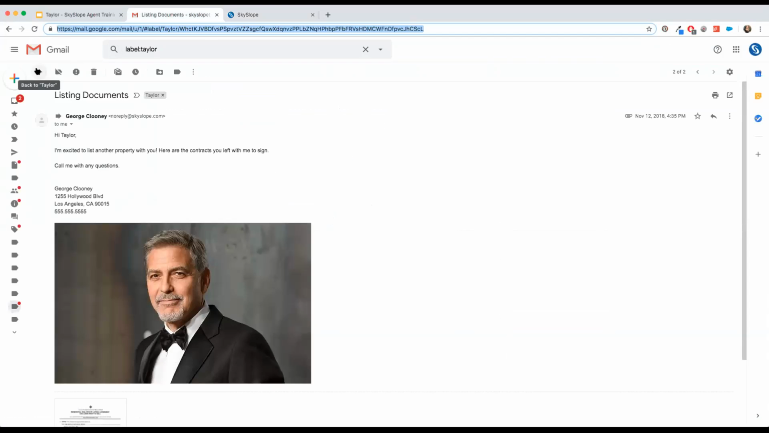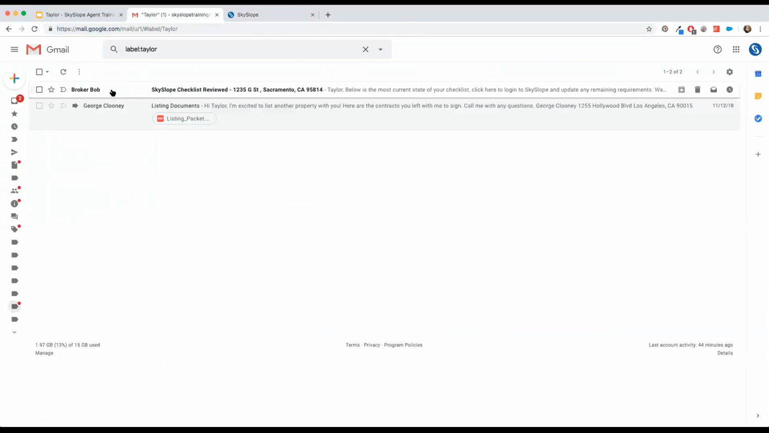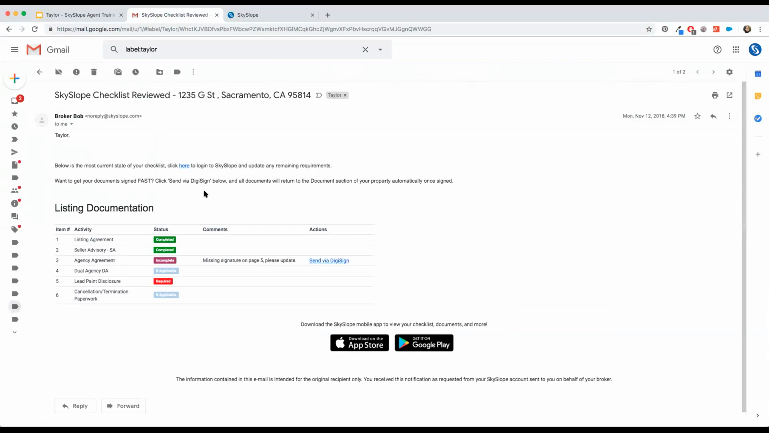Once they do that, they'll actually send you these status updates that show you a screenshot of whichever checklist you had worked on. In this case, I have a demo checklist here that has a few items marked in green and completed, which means I no longer need to focus on those documents. But I also have an agency agreement here that's been marked as incomplete.